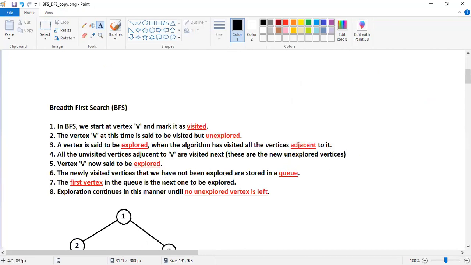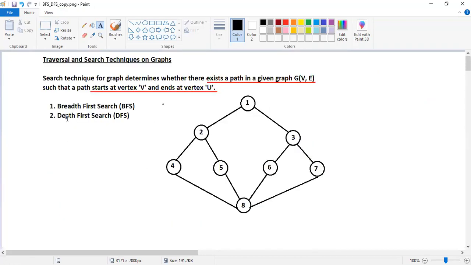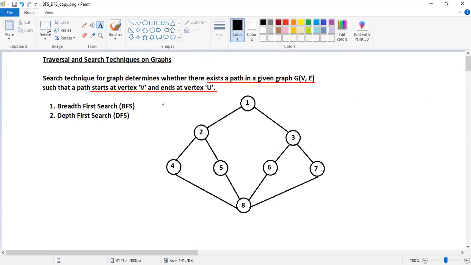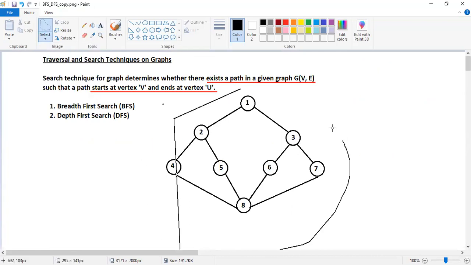Okay. Now, today let us go with the second method, that is depth first search. Let me take the same example and explain what depth first search actually means.